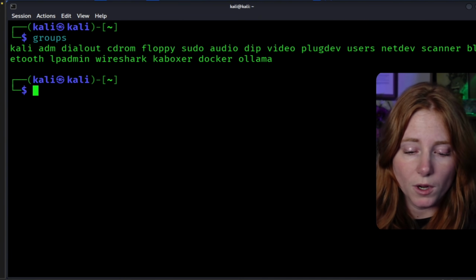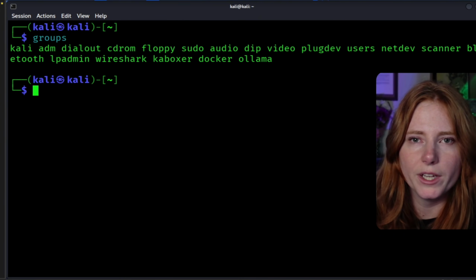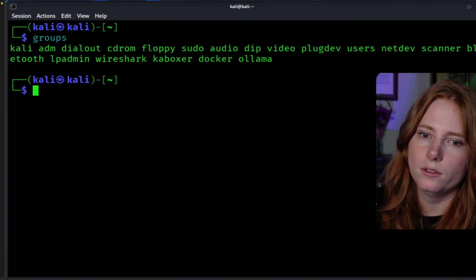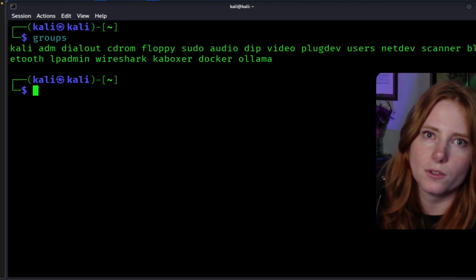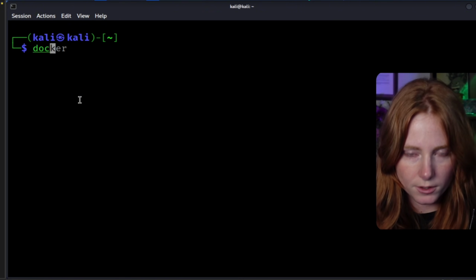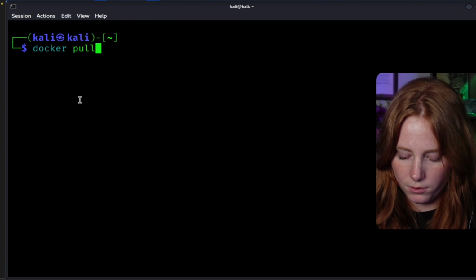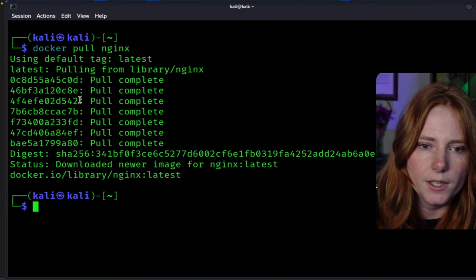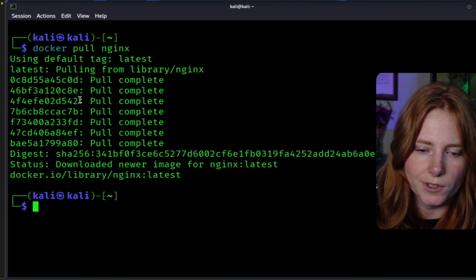Now, before running a Docker container, we need to pull a Docker image. And images are basically instructions for what the Docker container can execute. So images can be downloaded using the docker pull command. So we do docker pull, we'll do nginx for this example, and it has now pulled the nginx image.